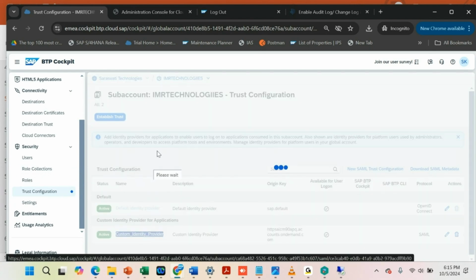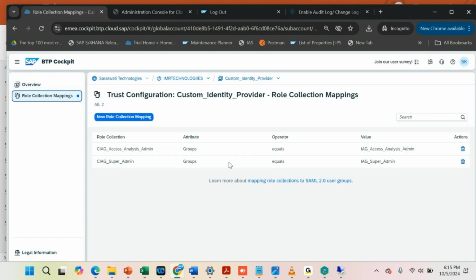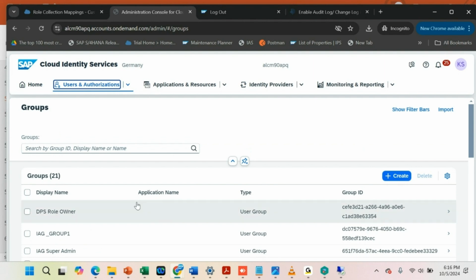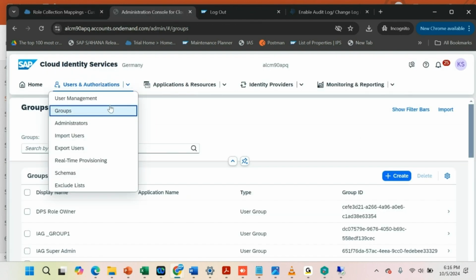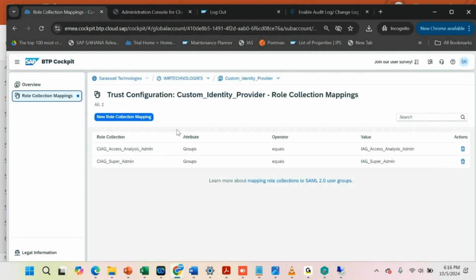I'll show you now. Role collection mapping here. You created some groups. Are groups a collection of roles or a collection of users? These groups I have created here in IAS, and these groups I map with the role collections of IAG. Understood. Now, when I assign these groups to the users in IAS, the users will get access to IAG. These are the IAG groups. Okay, understood. So, any doubts, any queries here? If you have any doubts, you can ask me.